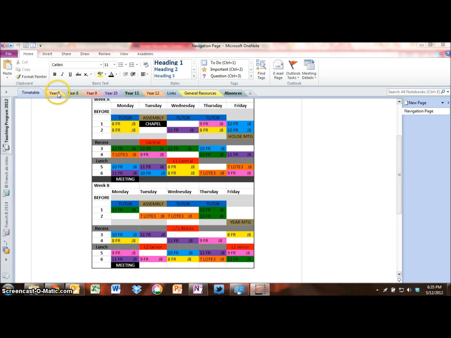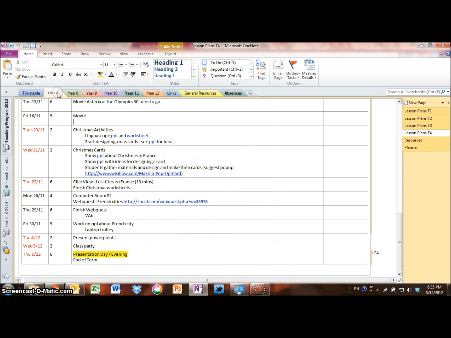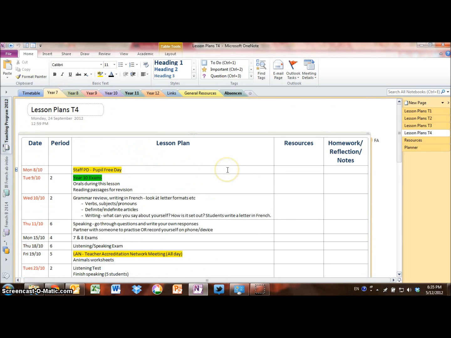So having a look at what a class looks like. This is Year 7, so if I go to the right hand side over here, within Year 7 I have my lesson plans for Term 1, 2, 3, 4, and I also have a page for resources especially for Year 7. Then I have a planning page, which is basically a whole year scope and sequence for the program.